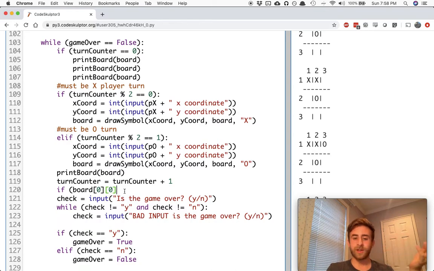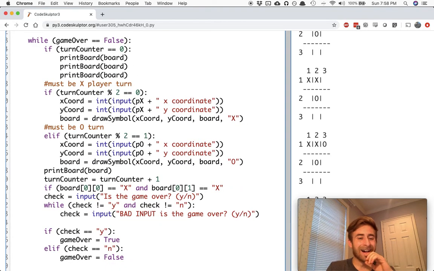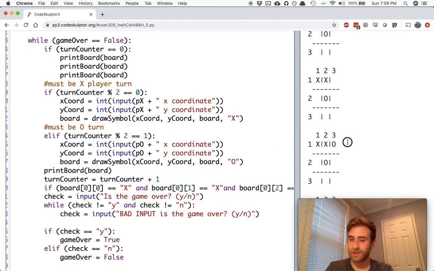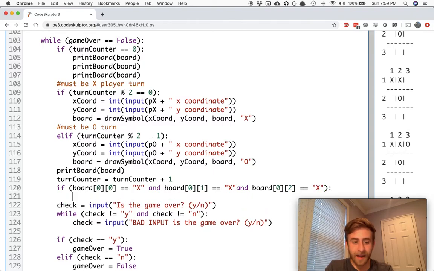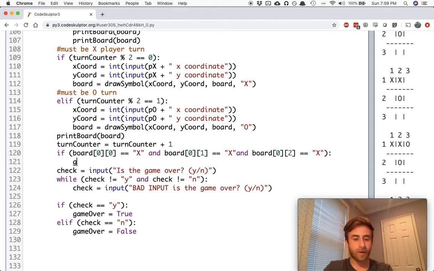So if the board at 0, 0 equals capital X, and the board at 0, 1 equals X, and the board at 0, 2 equals, we're running out of room, let's scoot this over, equals X, then we know that the game is over. Game over is being set equal to true.